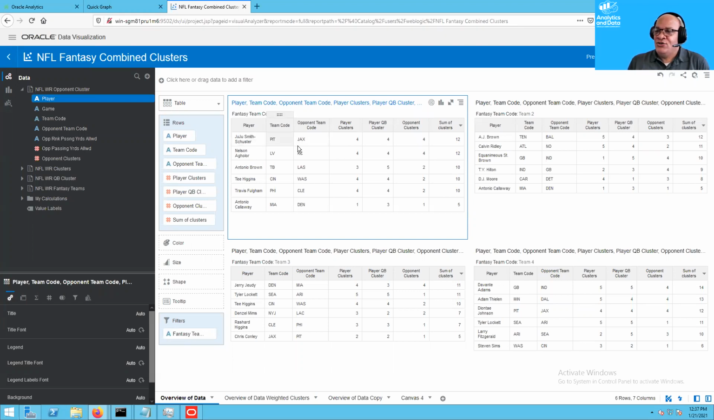So I can see that for Juju, he's been performing well. He has a really good quarterback on Pittsburgh, and the opponent that he's playing, Jacksonville, they're not very good. So it's likely that he's going to give me a good set of points as compared to the other players on the team. And again, here, Nelson from Las Vegas, he's playing against KC. KC is really not a good defensive team and gives up a lot of yards. He's performing fairly well, and he has a good quarterback, and he comes out with a 12 as well.